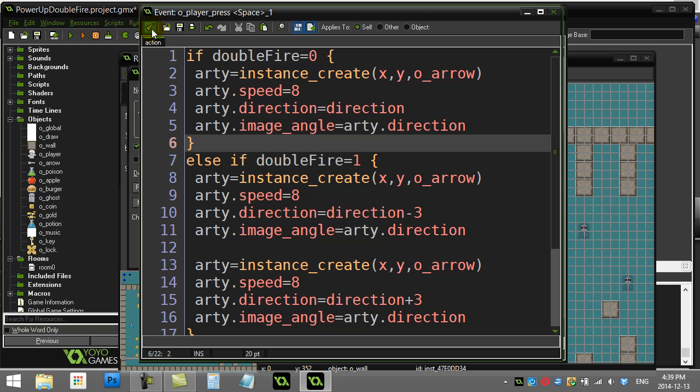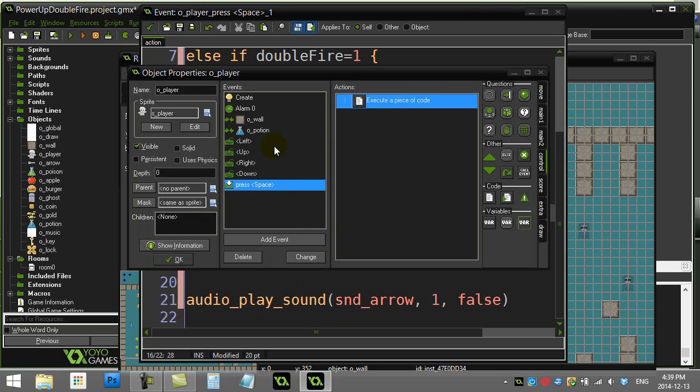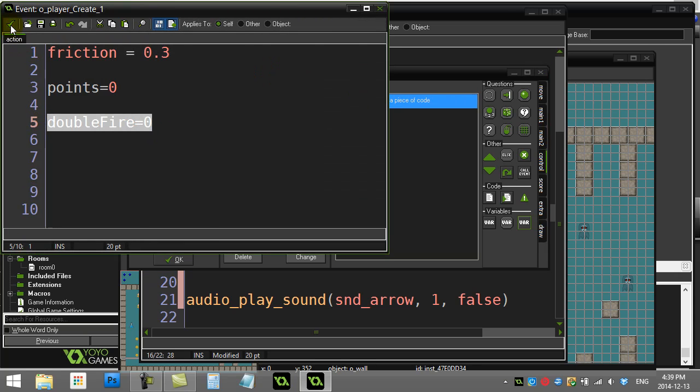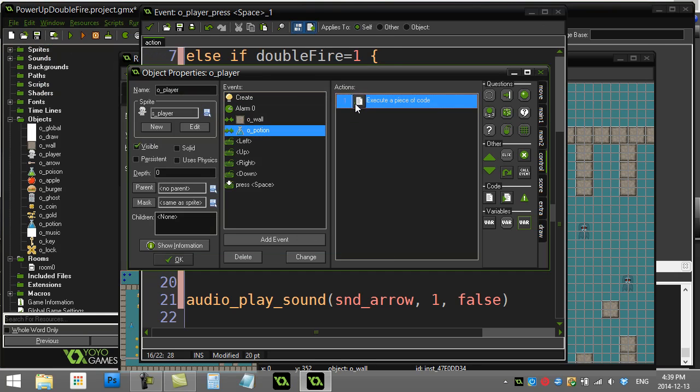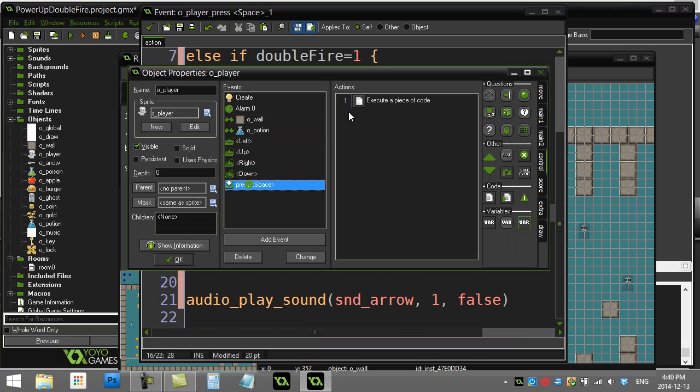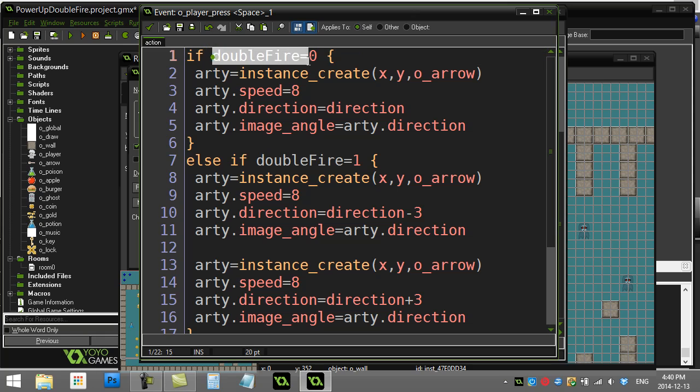That's about it. That's your double fire code. You can probably run with that and invent some other power-ups, right, that use the same general idea. But like most programming concepts, it involves making some variables, changing them at some point, and then checking them later on, right, and doing something with them.